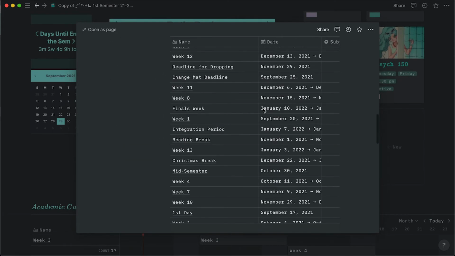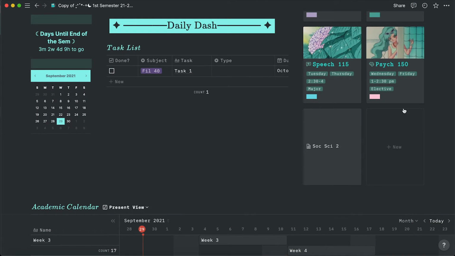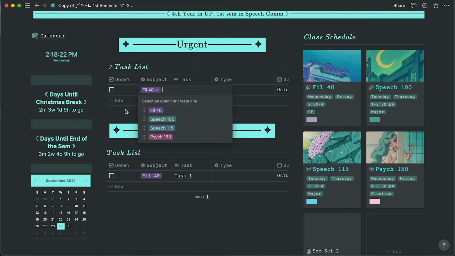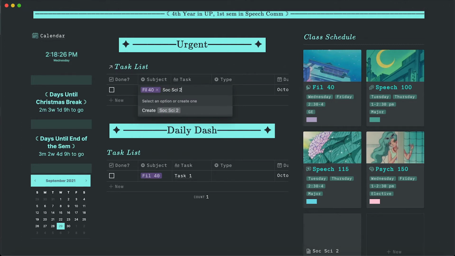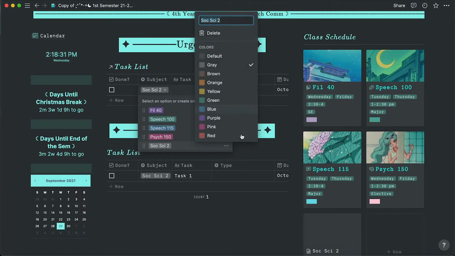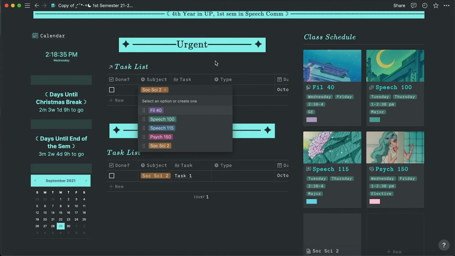It'll start loading in. Now, the first thing you'll have to do is update your task list because you're already up here. You go to your subject. Actually, you can go to your subject and then just put Soc-Sci 2. There you go. And it replaces that. You can go over here, change what color, and for me, Soc-Sci 2 is always orange. So we'll make it orange for now.